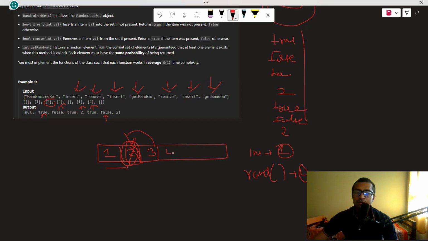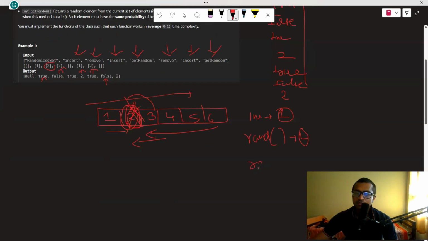So suppose, for example, 4 is there, 5 is there, 6 is there. Now if I want to delete 2, first I have to find the element by traversing the array, then I have to remove it. After that, I have to shift all these elements toward this side. So here, the remove function will take order of n time complexity.